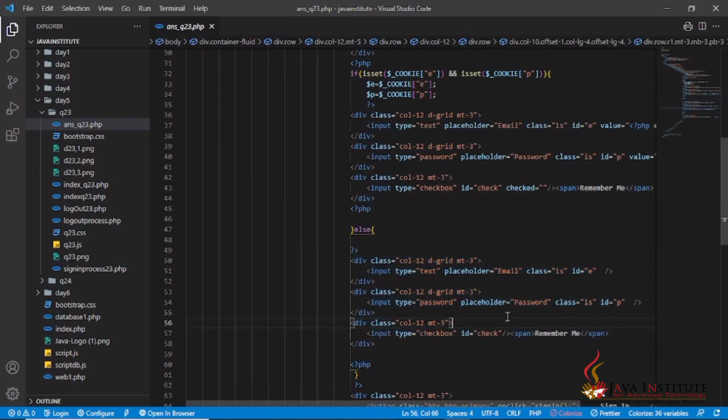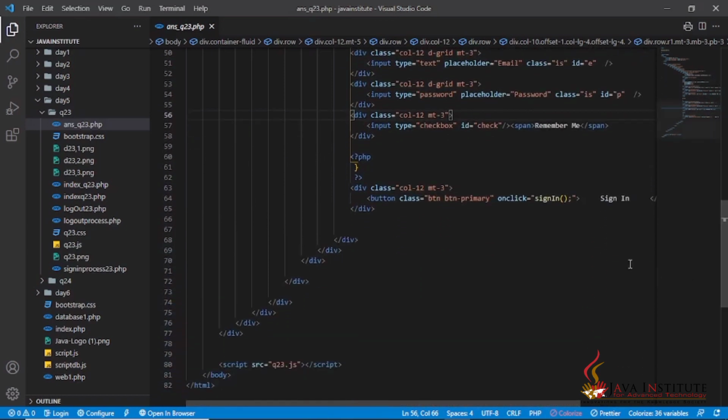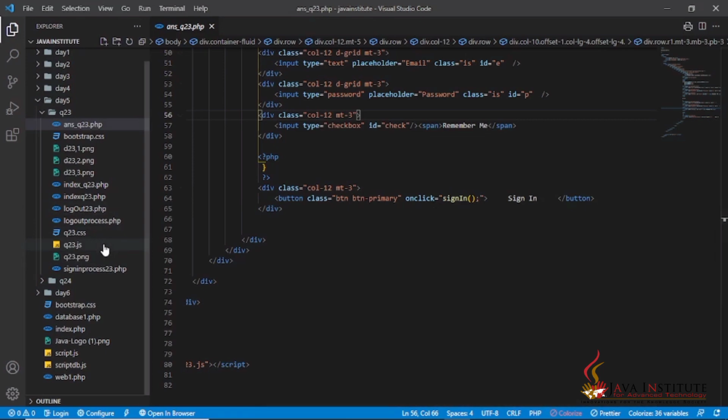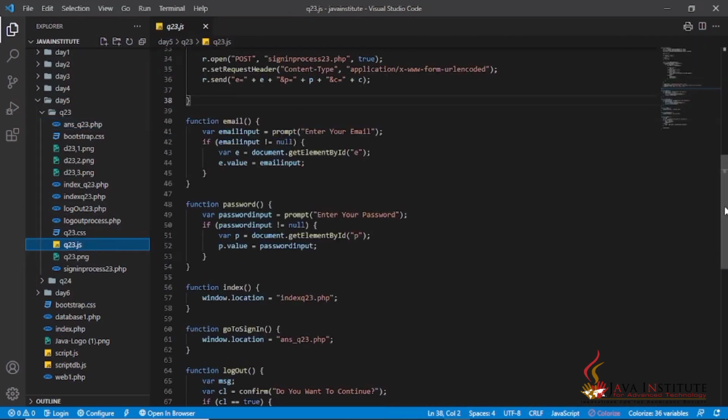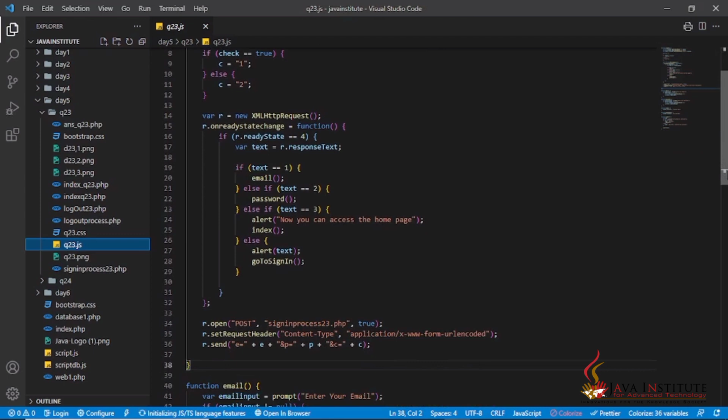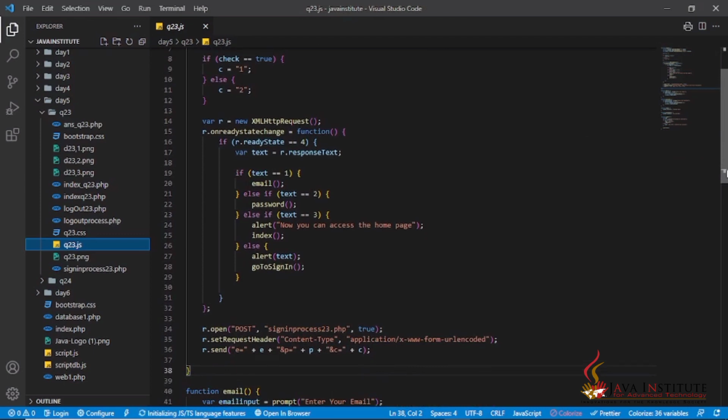Then for the else function, it displays in the normal way, and this is the sign in button that I have called the sign in button, and this is the sign in page. Then the sign in function calls. I'll show you the sign in function. This is the sign in function, and the sign in process is the same as the sign in process that I have created in my previous video. That means in my 20th or 21st video.